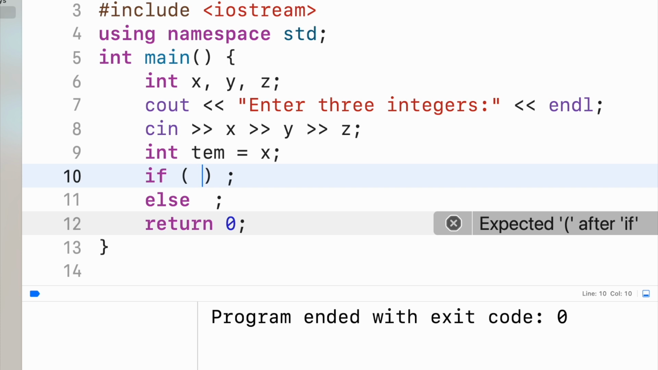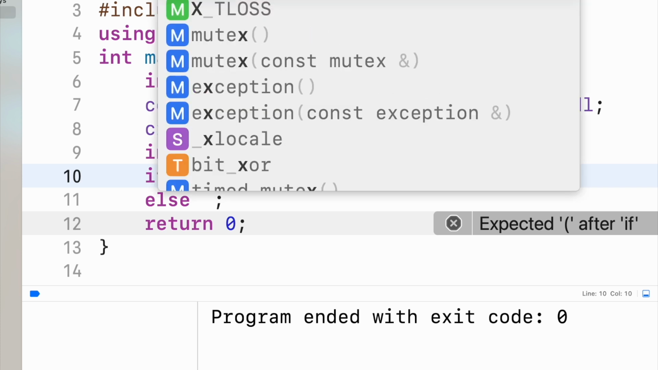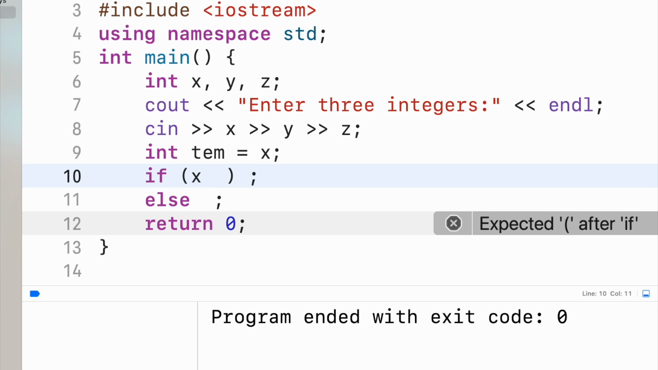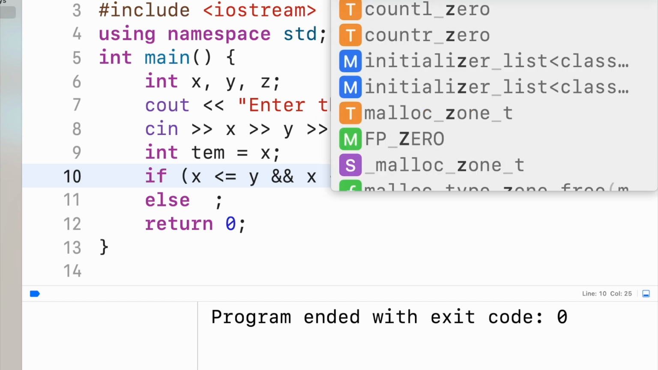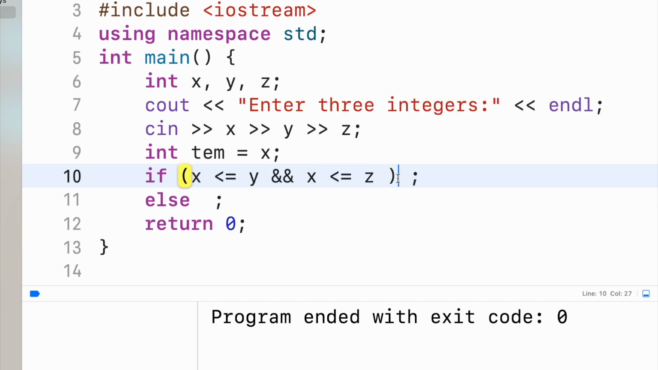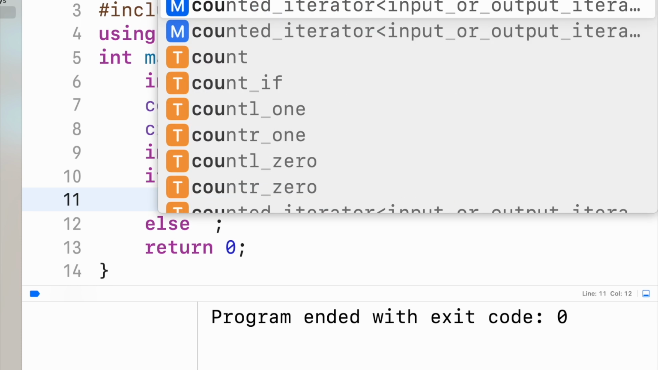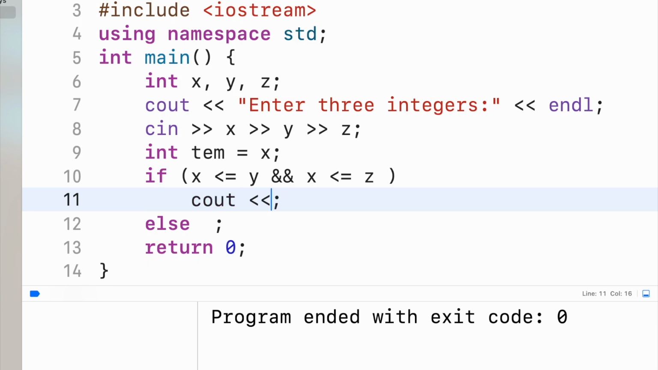Then here I say that okay, if x is less than or equal to y, and also x is less than or equal to z, then of course x is our minimum. So we print that x is the minimum.